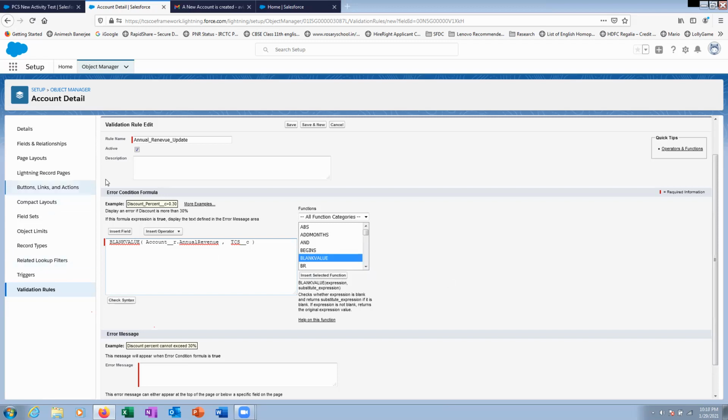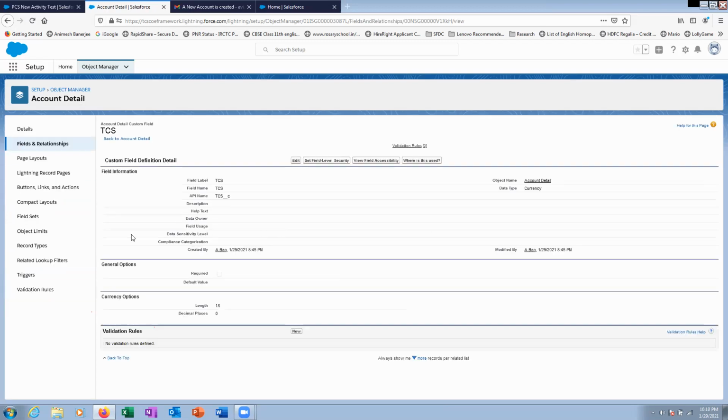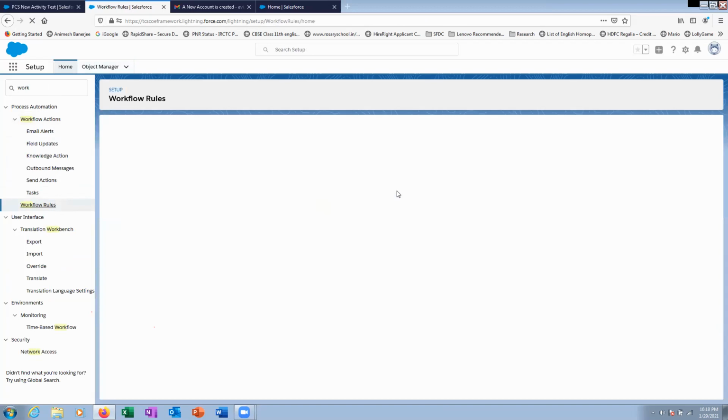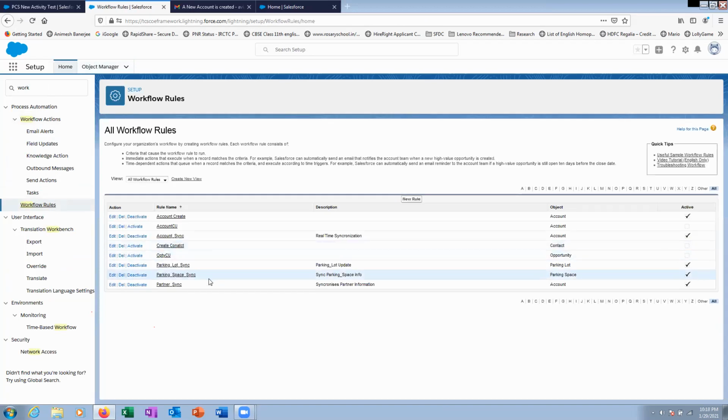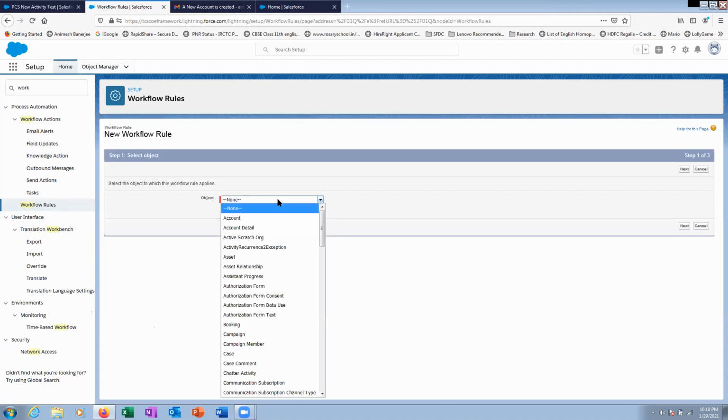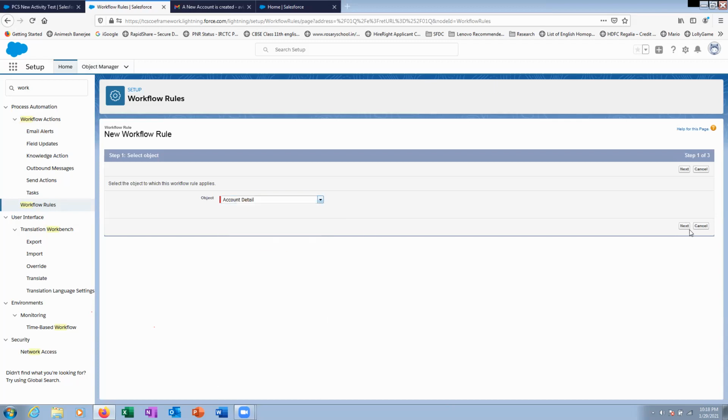No, this is a validation rule. I'm sorry. This has to be a walkthrough rule. That is what I completely forgot about. So I will go and create a walkthrough rule now. I will not do any validation check on that for now. There's no need to do that. So I will create a new walkthrough rule on the account detail.